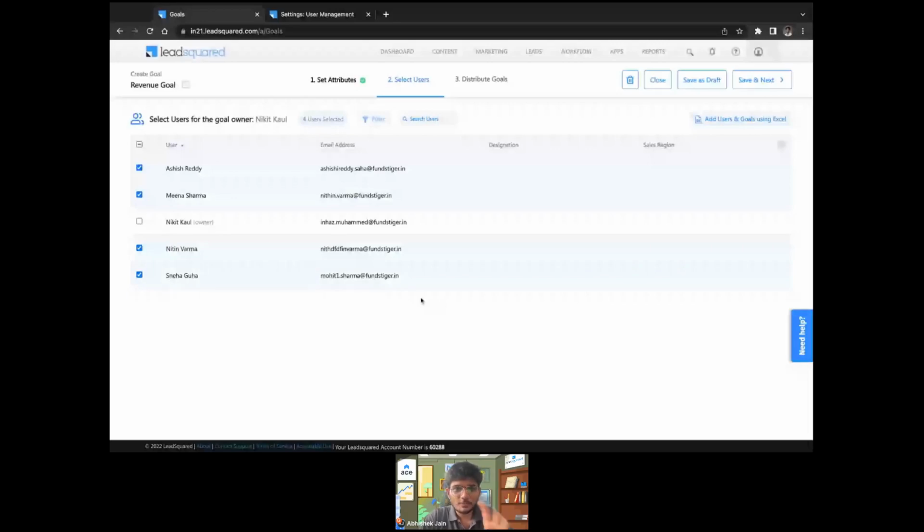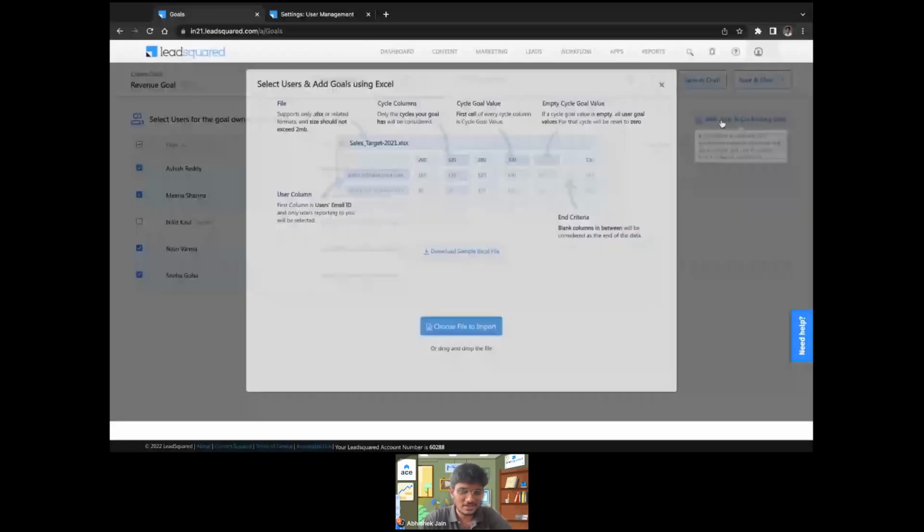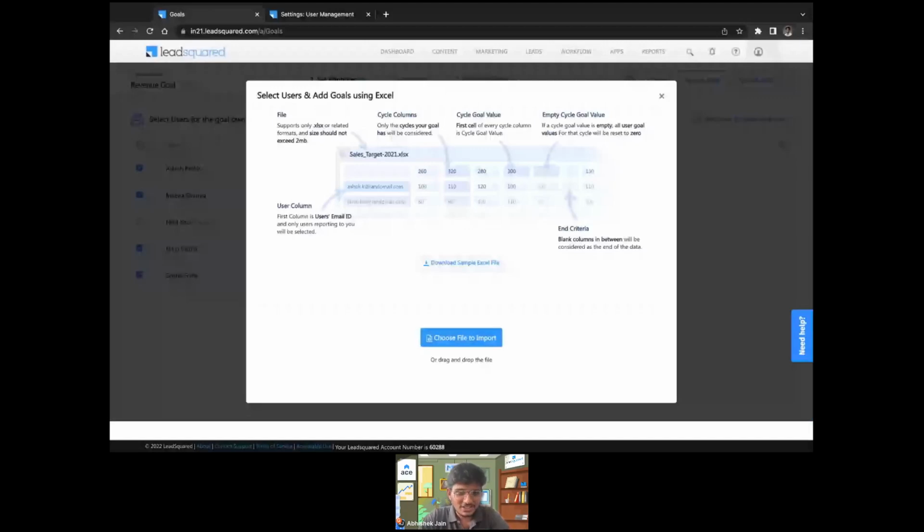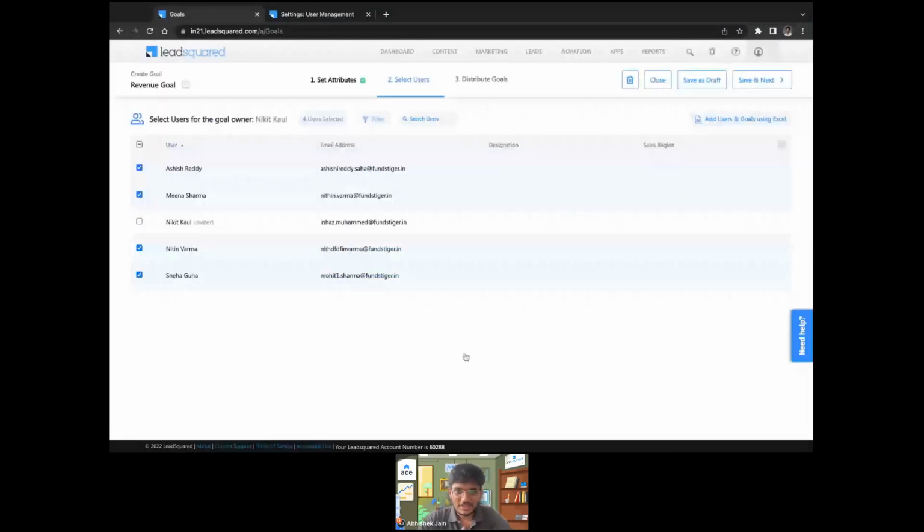You can very easily import an Excel sheet as well, as you can see here. I have an Excel sheet here, and I'll try to import that. I think the users are not there, so maybe some goals might be discarded, but let me see. No, there are no goals that are discarded.